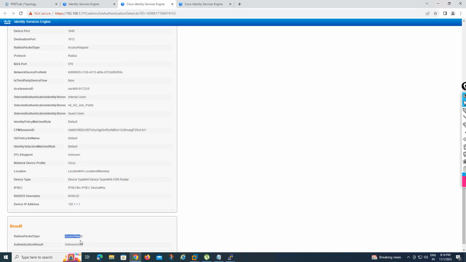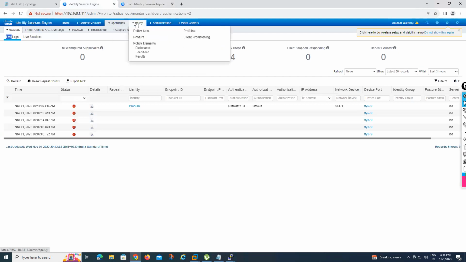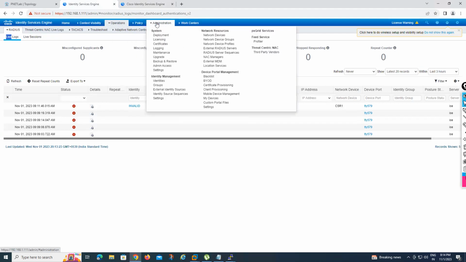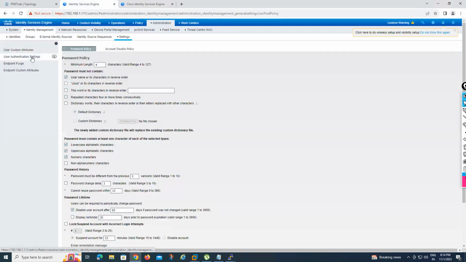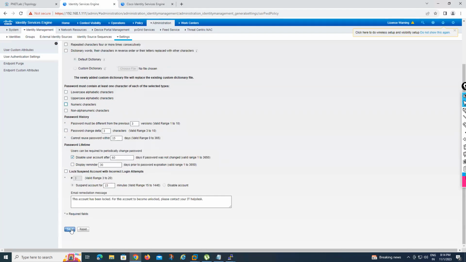Clear? Then after that, I create one username. First I go to Settings, User Authentication Settings. I can uncheck these boxes: lowercase, uppercase, numeric, and so on. Save it.